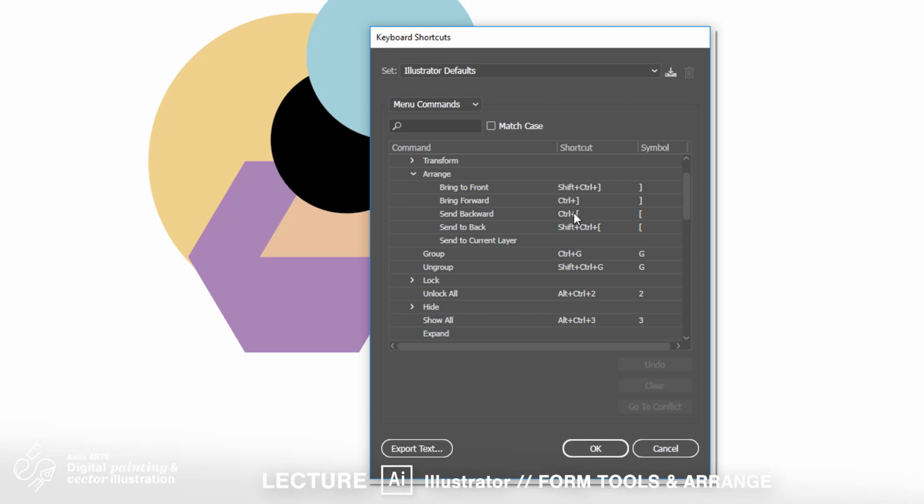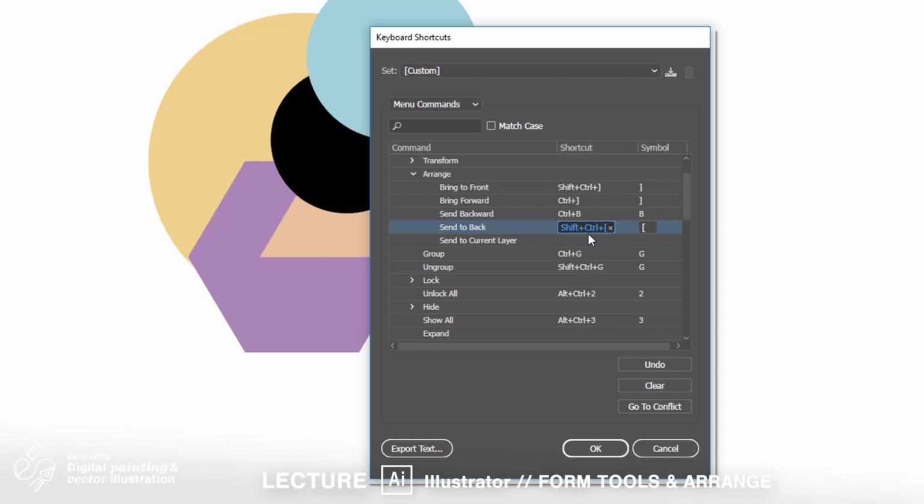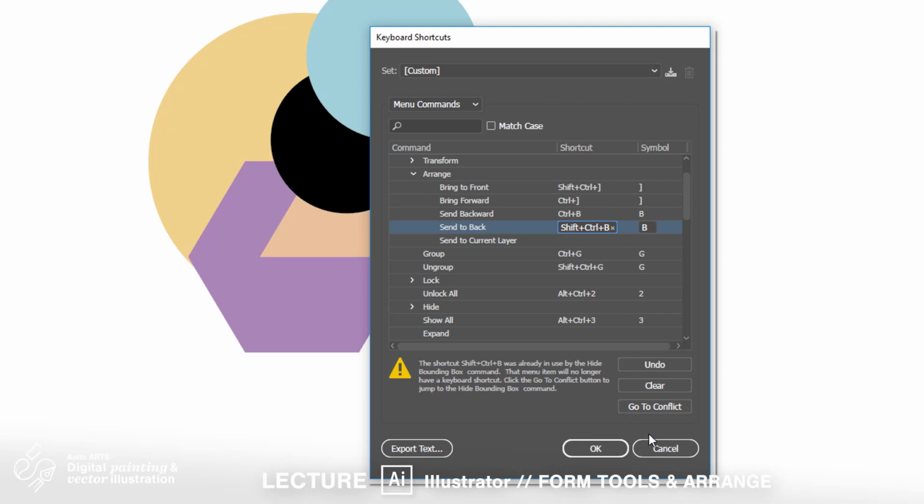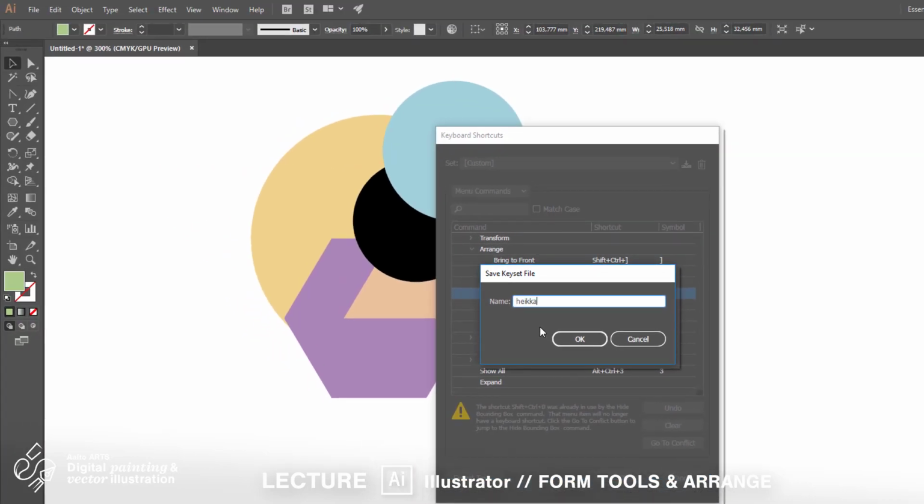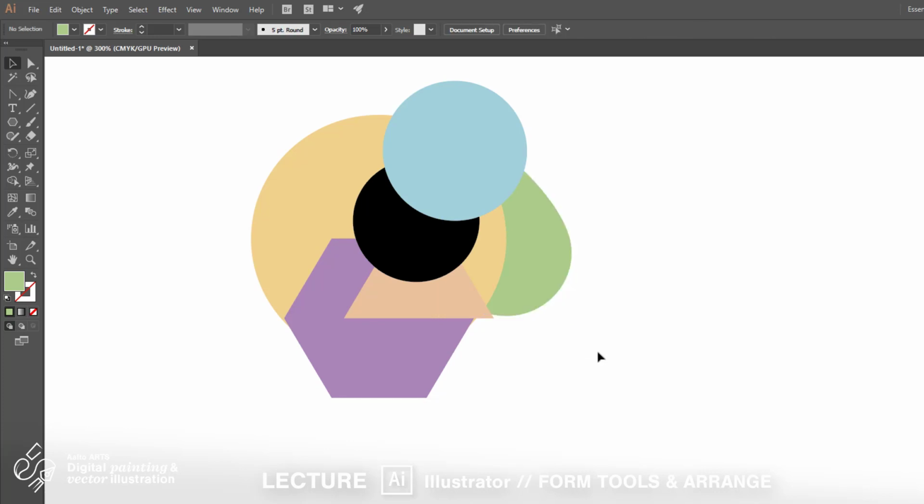You need to double-click the hotkey to make it blue. I normally have Ctrl B assigned to Send Backward and Ctrl Shift B to Send to Back. I click OK and save this new set. Now I can rearrange a bit faster. This is how I created forms, edited them, and rearranged them.